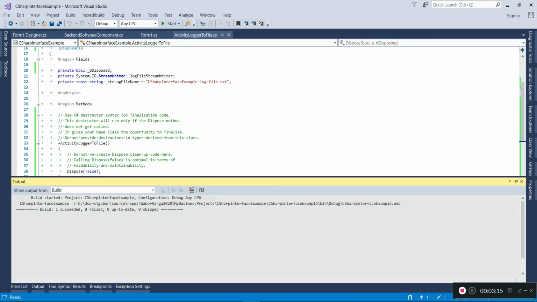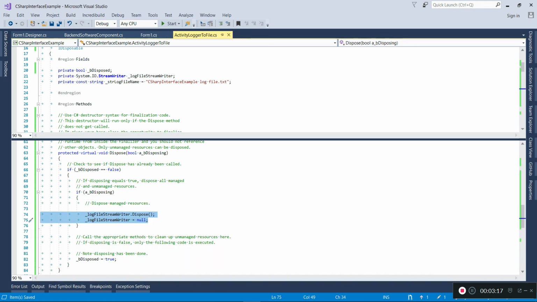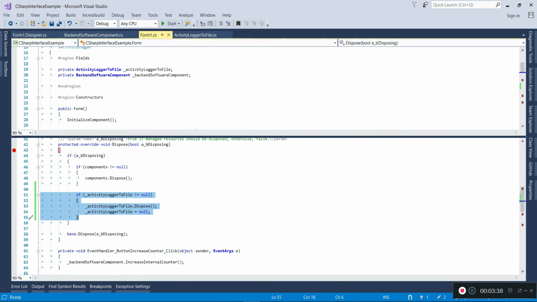In this software component there is one object instance that must be disposed of, our StreamWriter object. We call its dispose method, then we clear the reference. Now let's switch to our form class. The ActivityLogger to file software component is created only if the user has already chosen the logging to file feature, so we implement an if statement. If the ActivityLogger to file object exists, we call its dispose method, then we clear the reference.